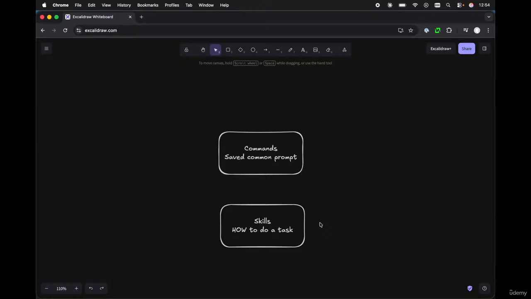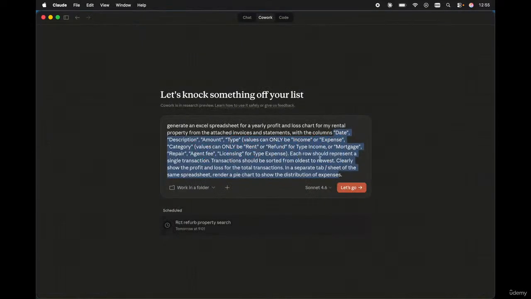And the really cool thing is we can combine both commands and skills. So our commands can actually reference one or many skills. So again, instead of having to type out exactly how to format our Excel spreadsheet, we could modularize that into a skill, and all of this selected text here, this entire definition for our spreadsheet, could be moved out into a separate skill. So this skill then would be reusable anytime we want to generate an Excel spreadsheet with that specific format and with these specific rules.